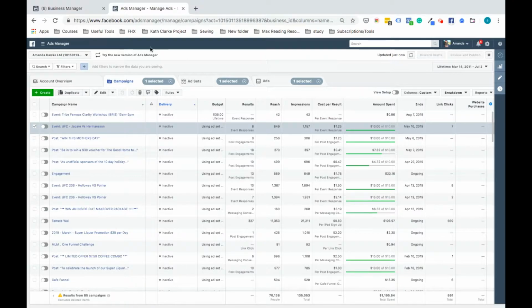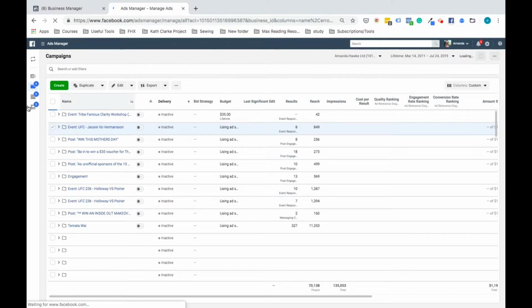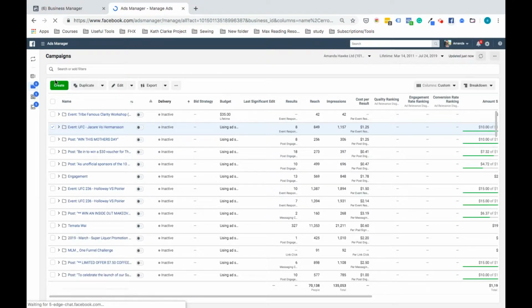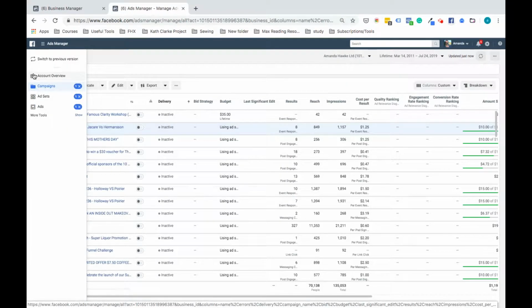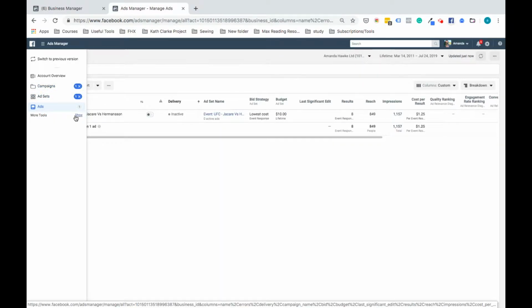So the next thing we'll do is jump into the new version of Ads Manager. So it's very much the same principle. You've got your campaign, ad sets and ads that you can jump through and you can view results at any level or edit them and create them at any level. But instead of the tabs being along the top here, they're along the side. So you've got your account overview, you've got campaigns, you've got ad sets, you've got ads. But you also have this cool new tool here, which is called Creatives.